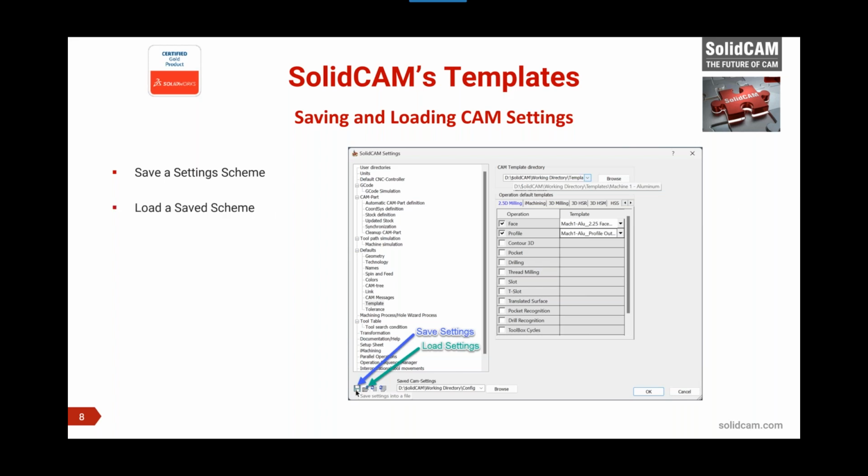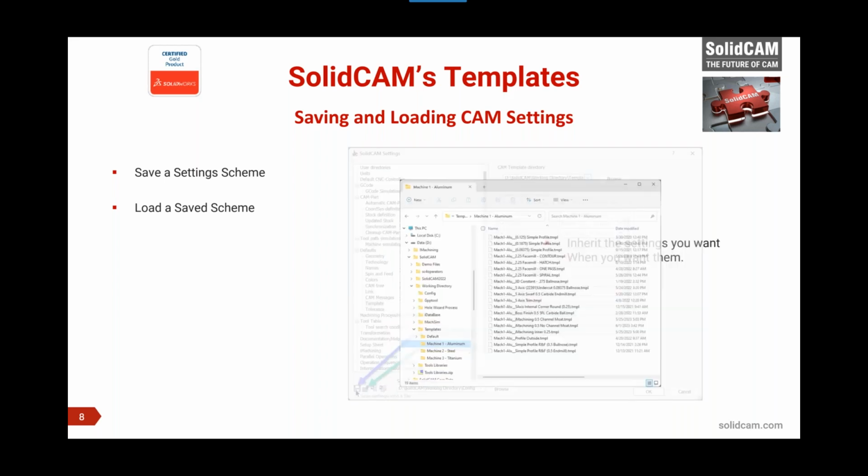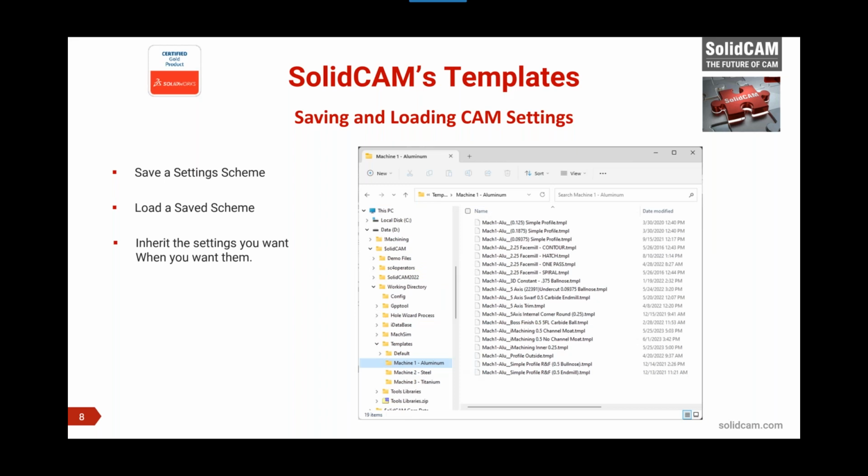So before you start, you're going to load a saved scheme. And then when you start a new CAM project, you're going to get what you want, because whatever data management scheme you have set up, that's going to get inherited into that current project. And it's going to give you a way of pointing to the particular folders and being able to get directly to all the templates that you want to use for whatever that condition is, okay?